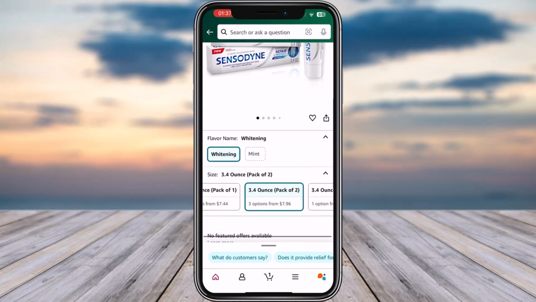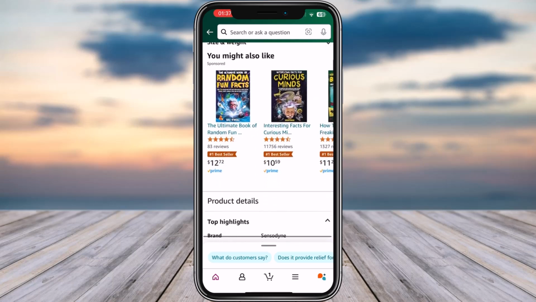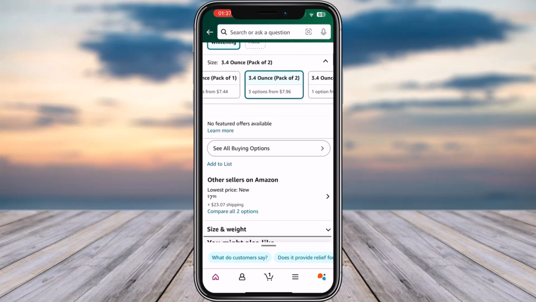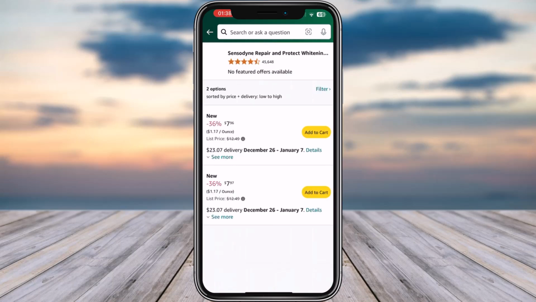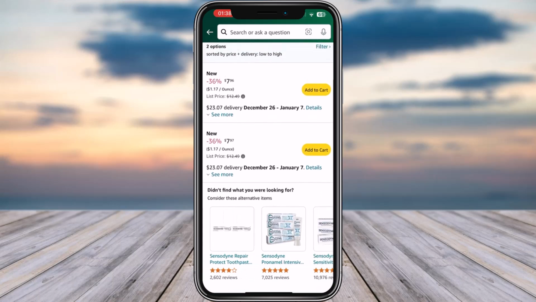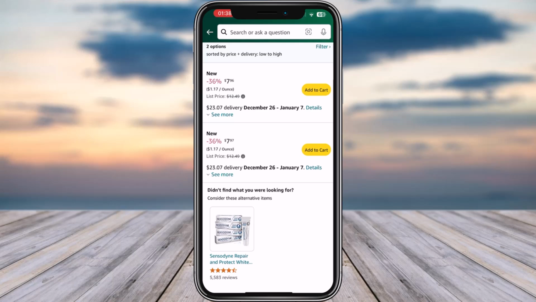Now once I chose that, originally you will just scroll down and find the add to cart option, but right now you can see since they have a lot of options, you will find this option of see all buying options. Tap on it. As soon as you do that, you will find the product including the options, and you can see which ones are available, including the rating at the bottom. Then you're going to tap on add to cart, and the product will be added to cart.